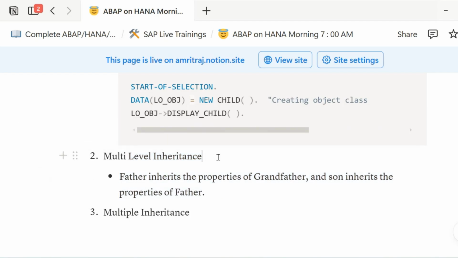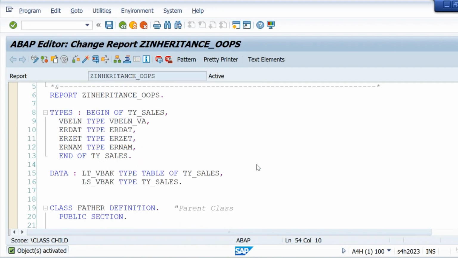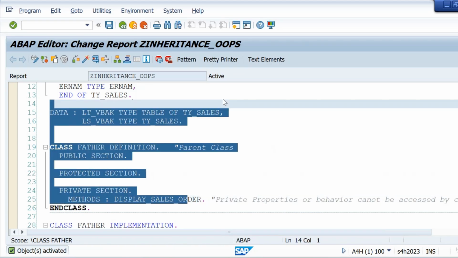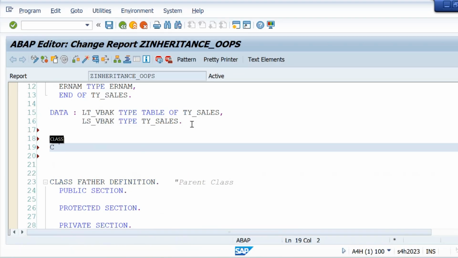Let's say my grandfather bought 10 acres of land. Still I am able to access it because my father did not sell it and the land is still there. Similarly, my kids will be able to access it if I am not selling it. Correct? Same thing you can apply here. So let's say this method, I will create one grandfather class now.